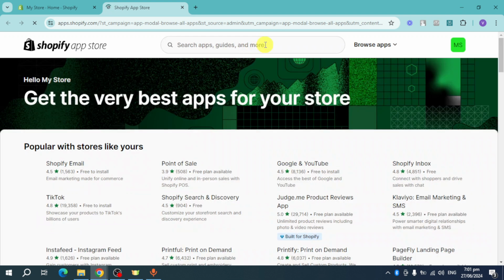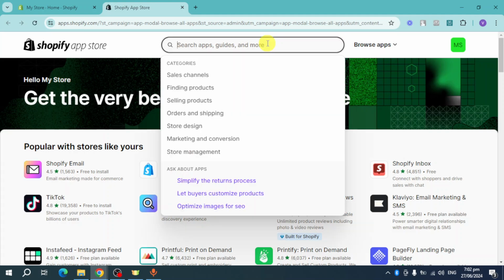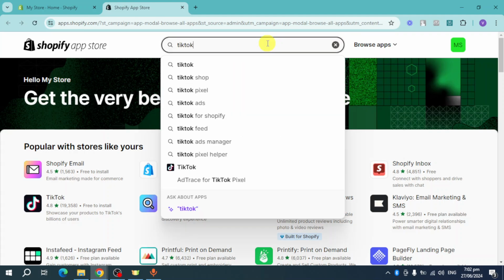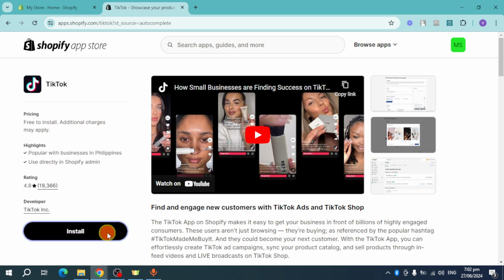So in here, just click on this search bar and search in here for TikTok. So let's try to search in here for TikTok. And then you should be able to see in here this TikTok right here. So click on that. And on this, click on this install option right here in order to install this particular app on your Shopify.